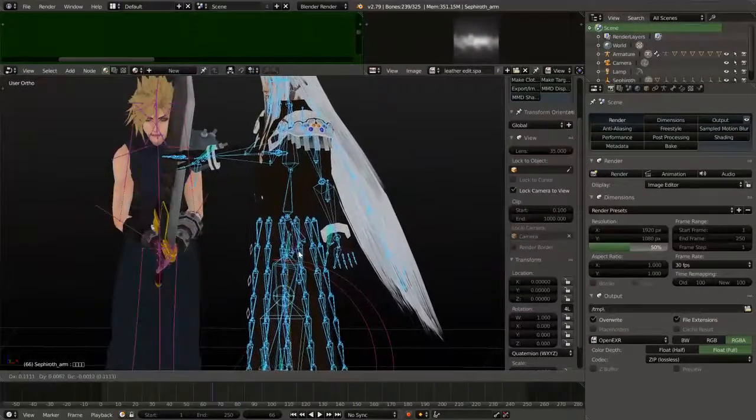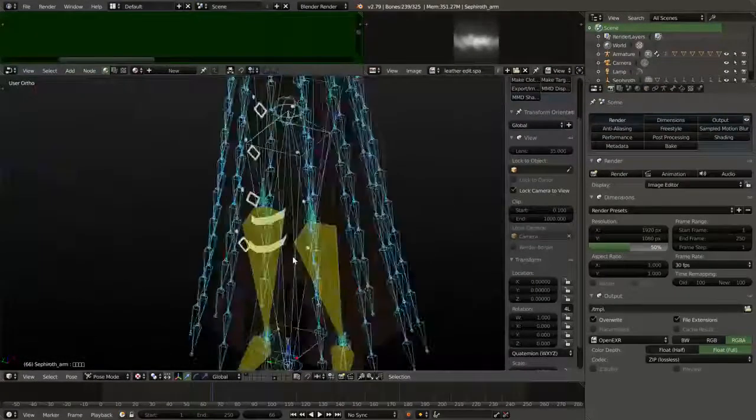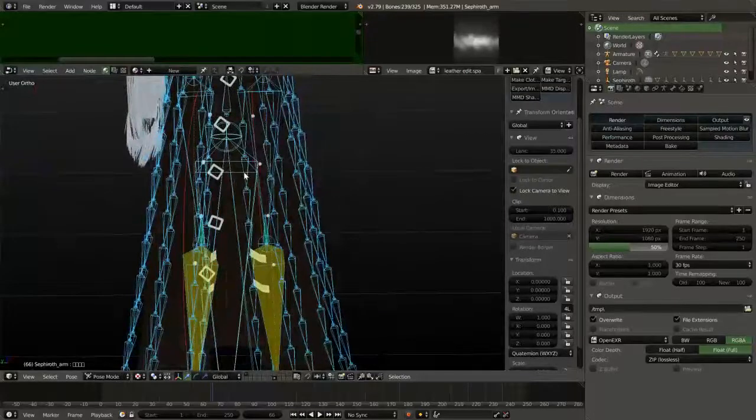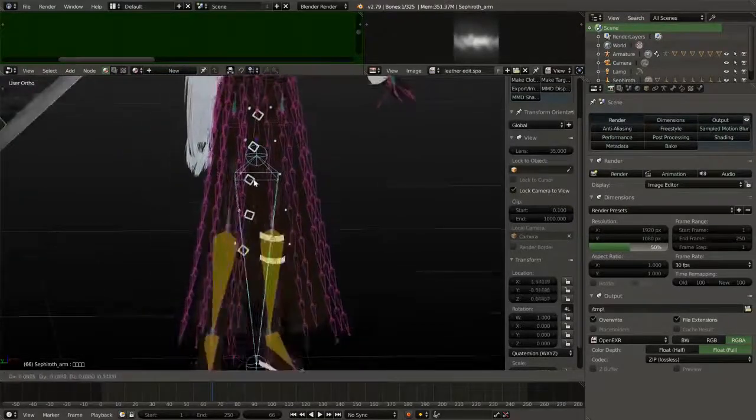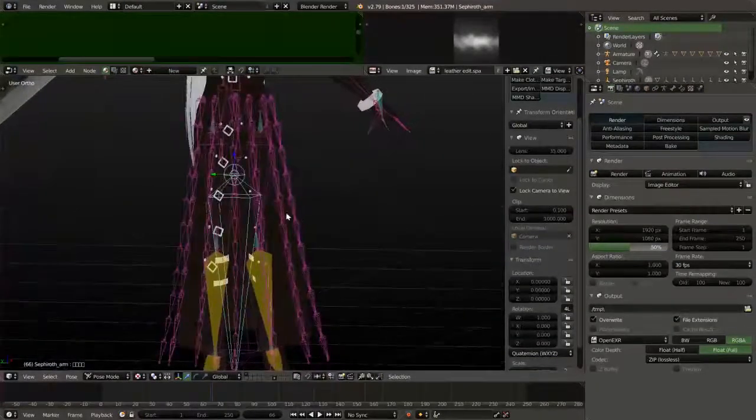But see, most models have a hip bone, a bone in the middle that you can move the whole model with, and I'm quite sure he has one in here. There it is, right there. But it's so obscure with all this other stuff coming up. So you know what I'm gonna do? I think I'm gonna hide these bones. I'm not focusing on this.